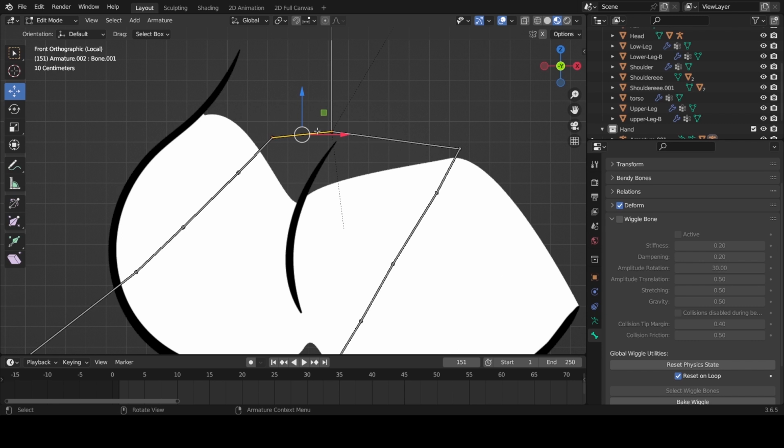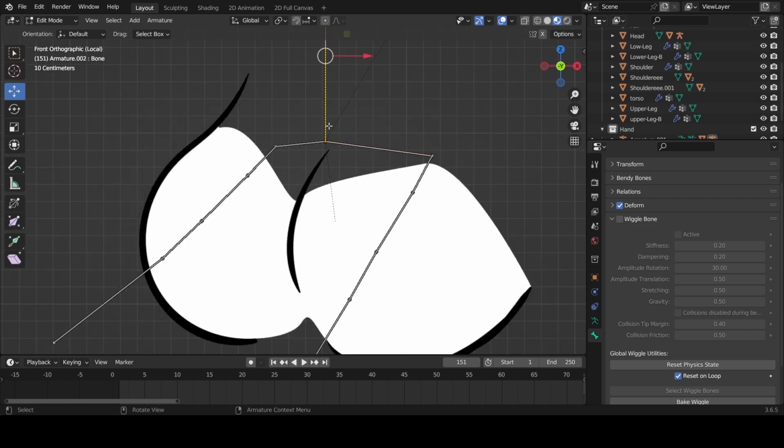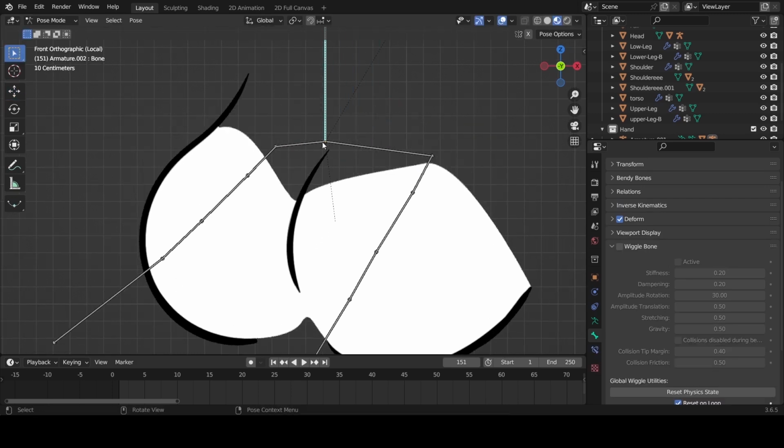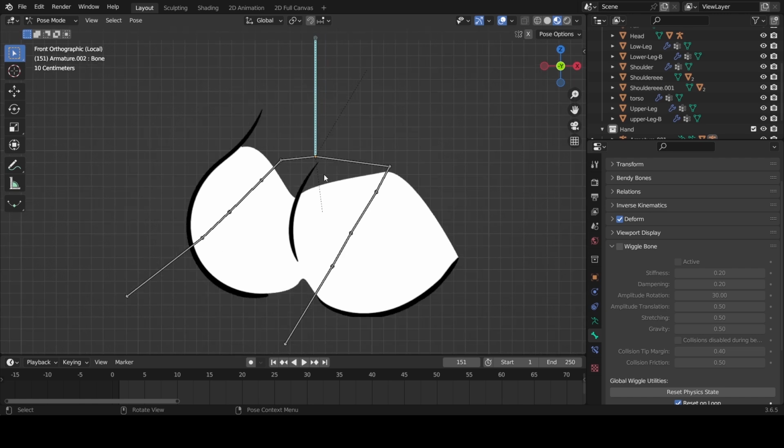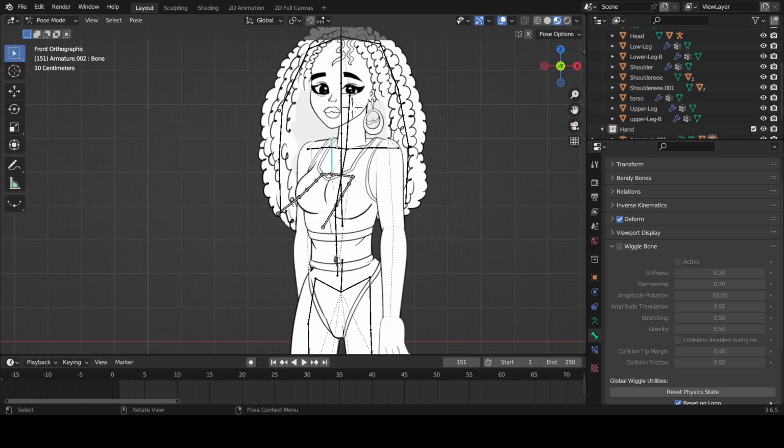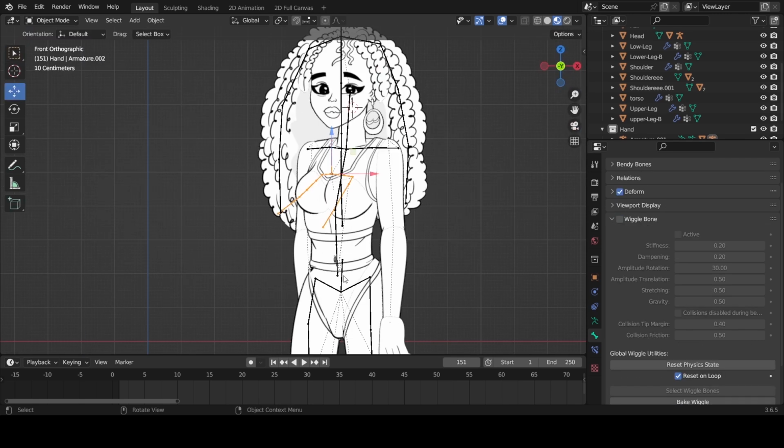So let's go into edit mode, select this, Control P. Let's keep offset. Select this, Control P, keep offset. So now it should be working fine. It should be moving the entire thing. Perfect. Okay, so now let's go back to our full character.